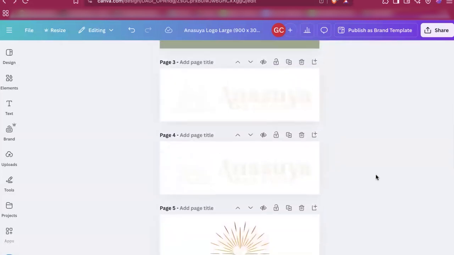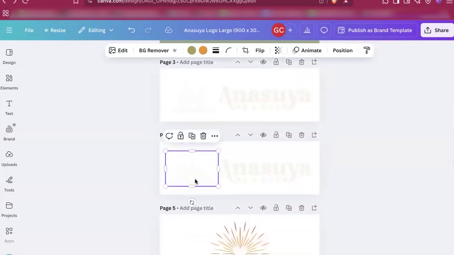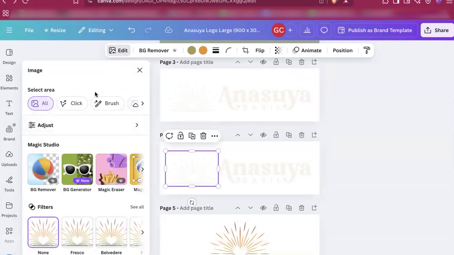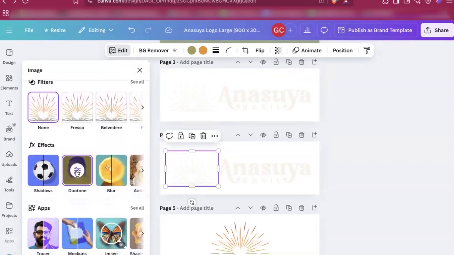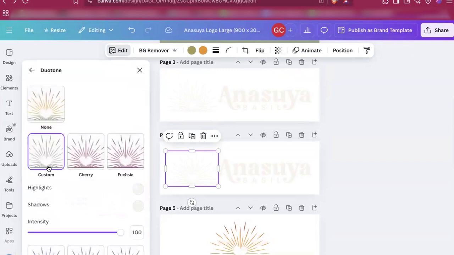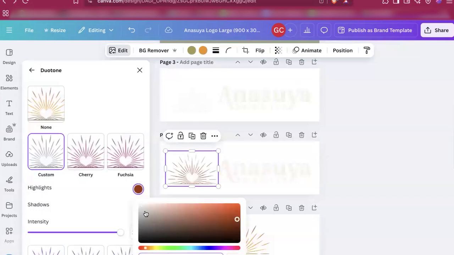I'll go back to the part that I duplicated, select the image, click on edit, which is going to pop up a column on the left, and then select duotone. Once you're here, make sure you've selected custom, then change the color for both highlights as well as shadows. This is where you're going to either paste your hex code, use the eyedropper to select a color somewhere on your screen, or you can just drag your cursor around within the color palette.